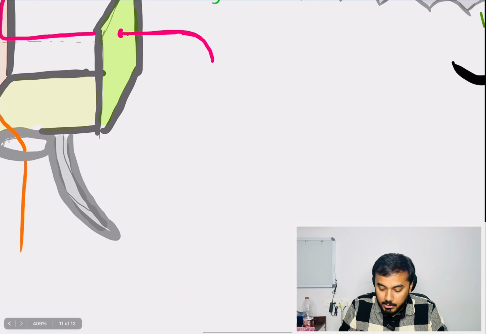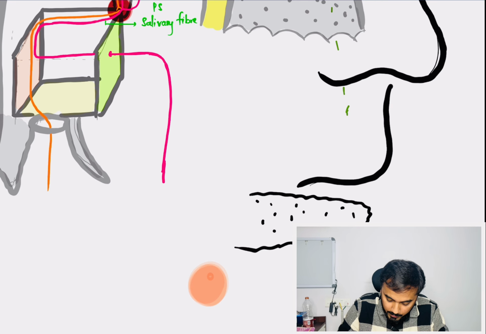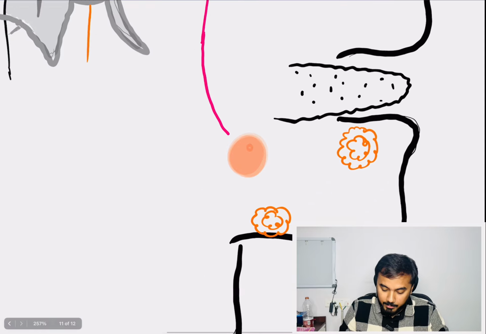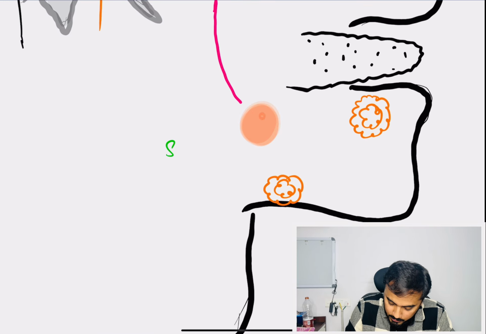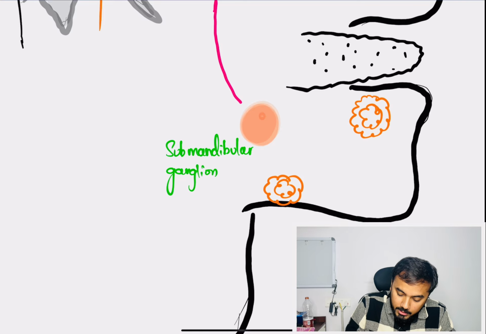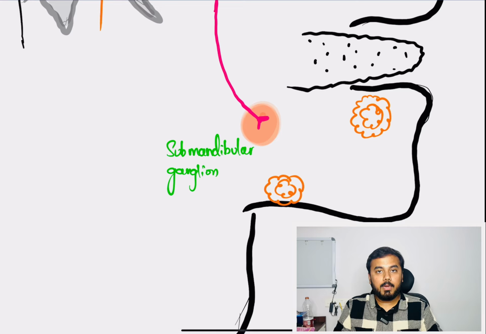And when it comes out, where does this go? This salivary fiber comes down all the way. And the ganglion in the mandible, what is that ganglion called? Submandibular ganglion. Let me write it down. This one over here is your submandibular ganglion. So this salivatory fiber will synapse in this submandibular ganglion.